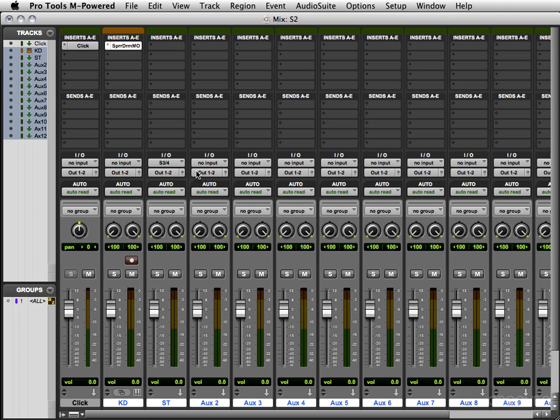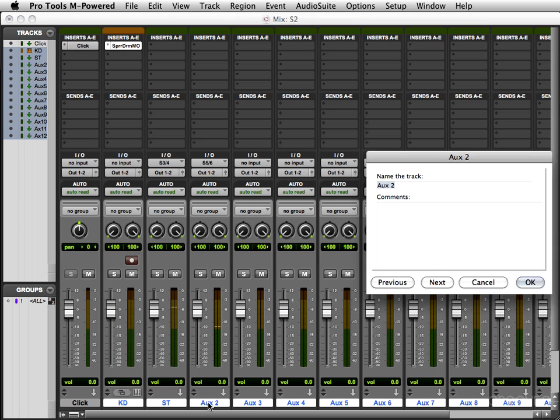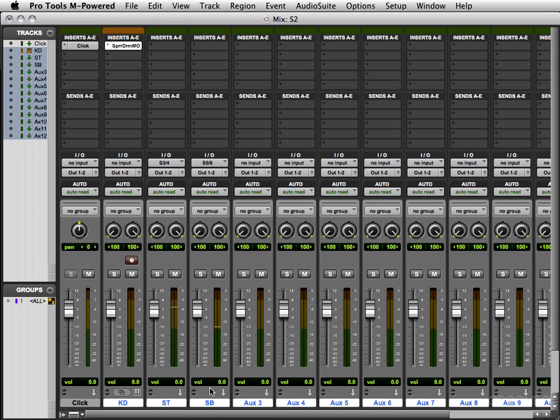Now next is going to be my snare bottom. That's going to be 5-6. So let's go ahead and lock that up real quick. All right, double click. Snare bottom. And on the next auxiliary channel, I want to go ahead and go with my hi-hats.